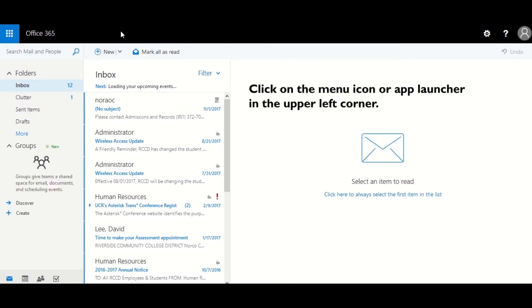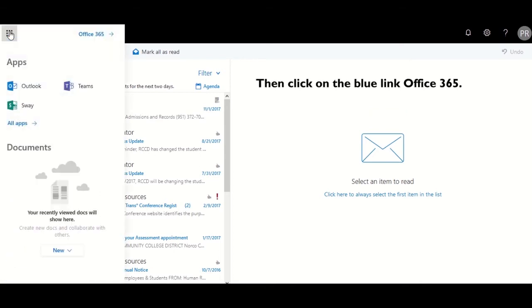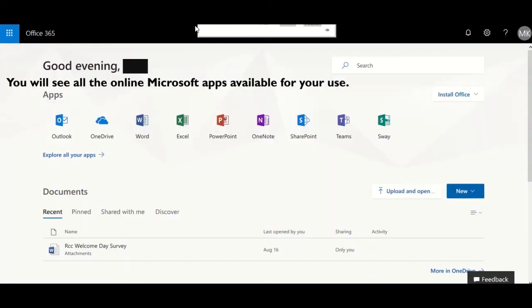Click on the menu icon or app launcher in the upper left corner. Then click on the blue link Office 365. You will see all the online Microsoft apps available for your use.